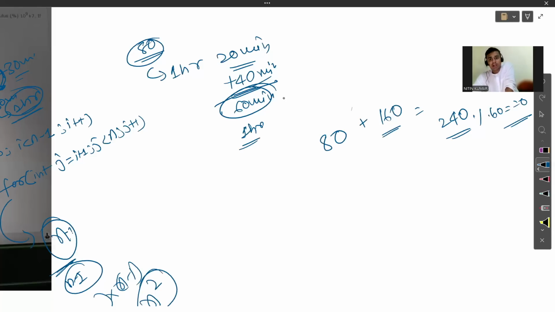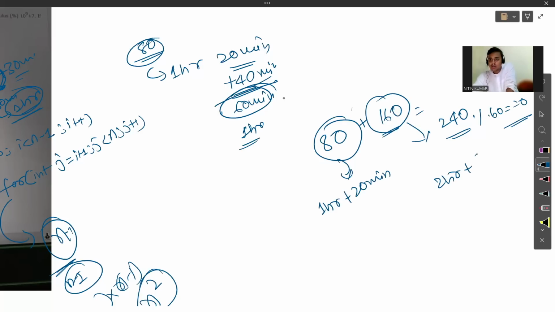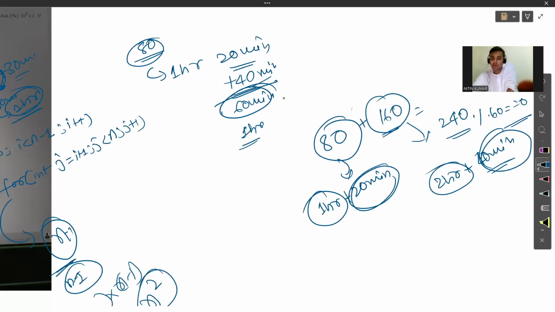Understood. But what have we actually done? If you look at 80, 80 is nothing but 1 hour plus 20 minutes, 1 full hour plus 20 minutes. What is 160? It is 2 hours plus 40 extra minutes. So what we have added are only these extra minutes, since the 1 hour is already a full hour. We just added the remaining 20 minutes from here and the remaining 40 minutes from here, and it will eventually become 60 minutes, which comes to be 1 full hour again.